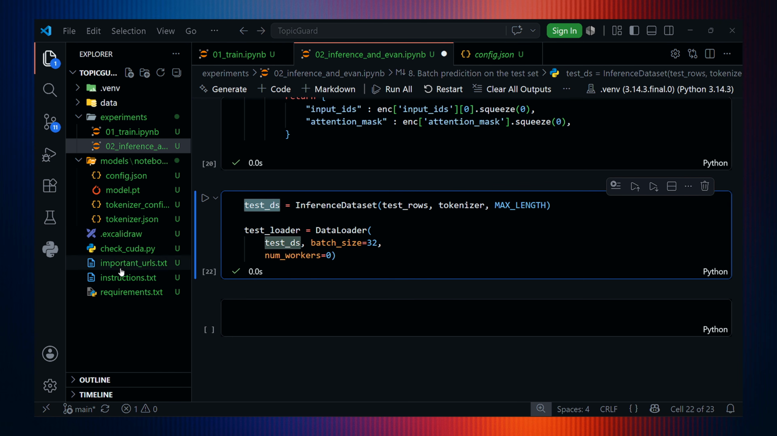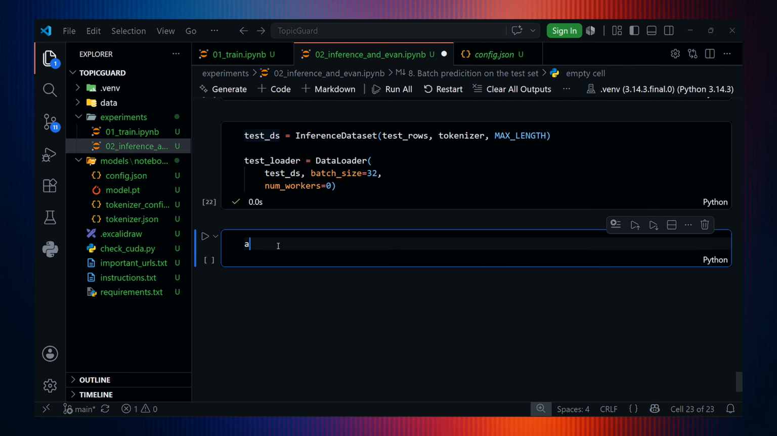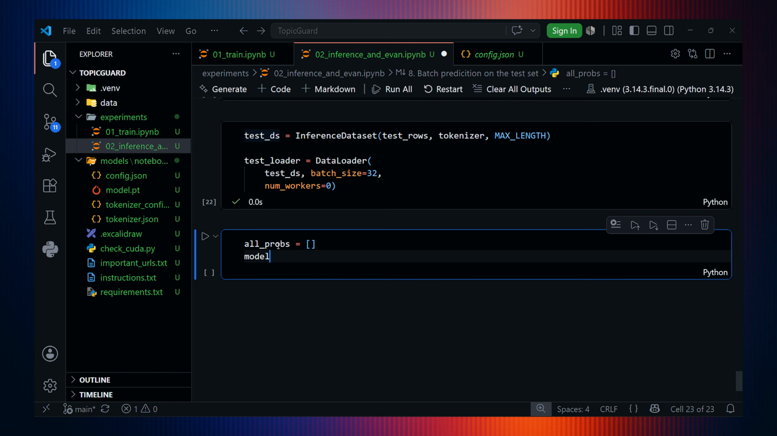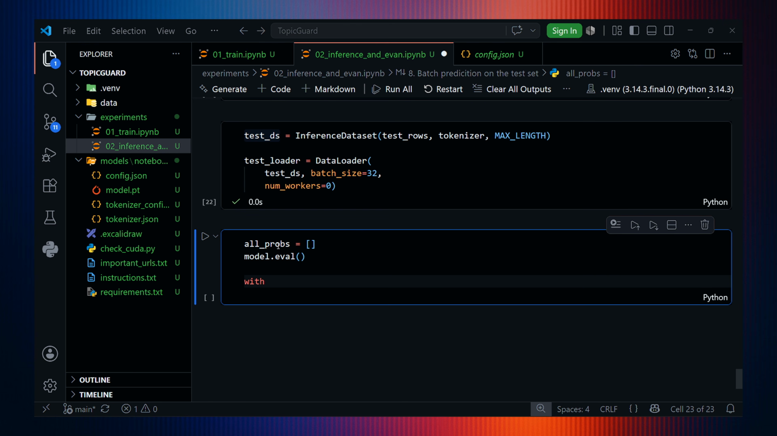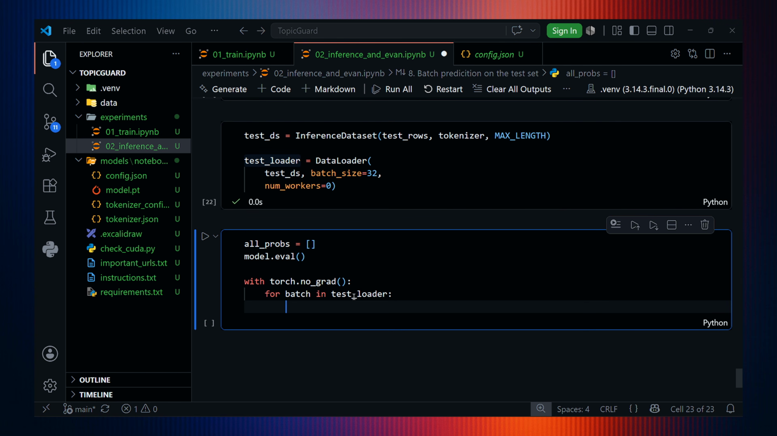Now it's time to check all the probabilities, and we have to save them. So let me write all_probabilities, which I will be saving here, and I will set the model to eval mode. The model is set to eval mode. Then, using the context manager with torch.no_grad, I have to iterate over batches. For each batch in the test loader, we will load batch by batch and pass the batch to the model.